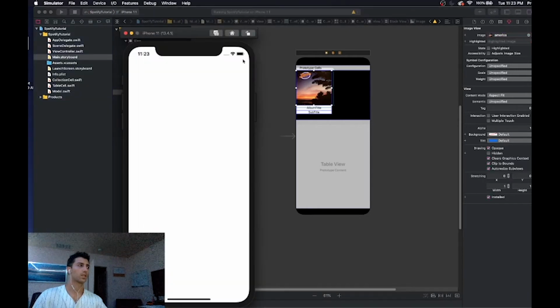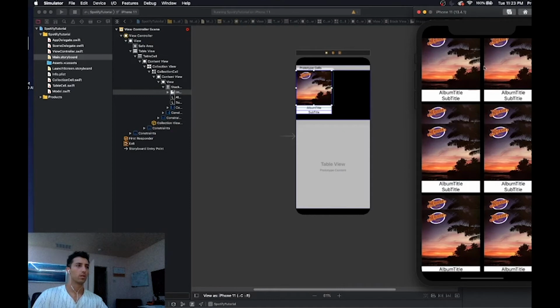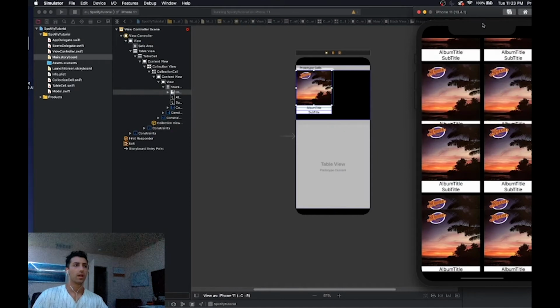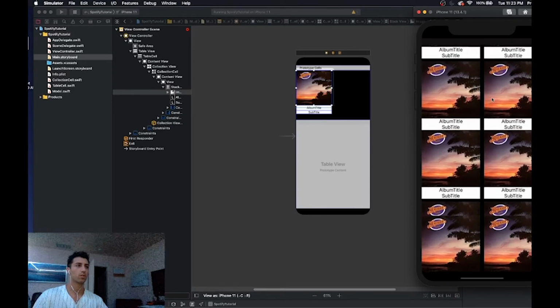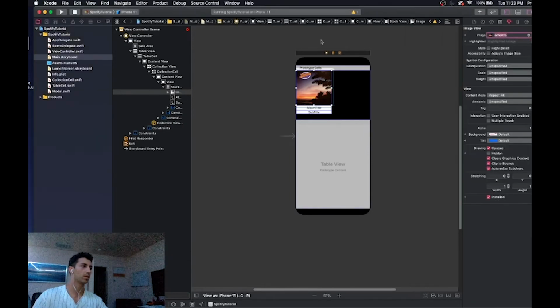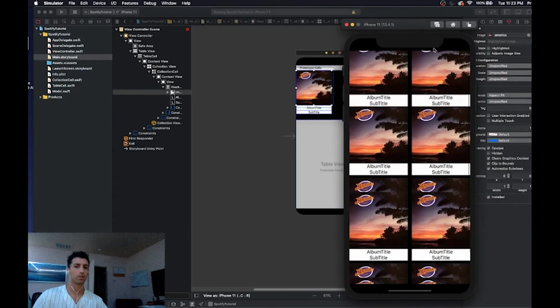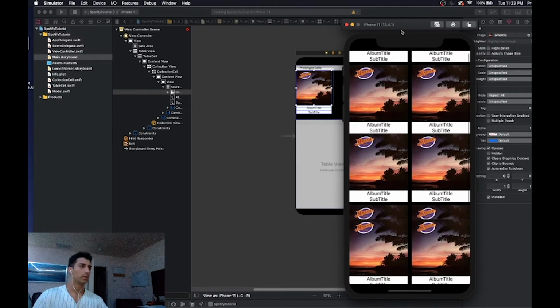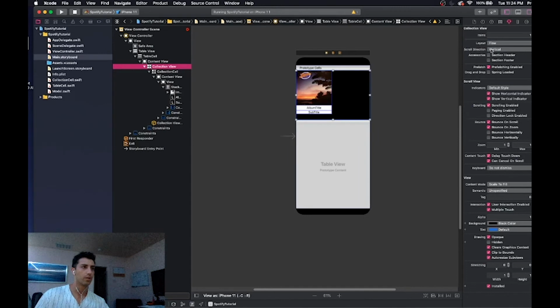Sorry, it's taking a sec to launch. Sometimes it can take up to 30 seconds. So here we go. You can see them. As you can see right now, they're scrolling up and down like that within each one. So the way we're going to fix that is we're going to go back in here. You click on the collection view here, and you go into scroll direction, and you want to click horizontal.